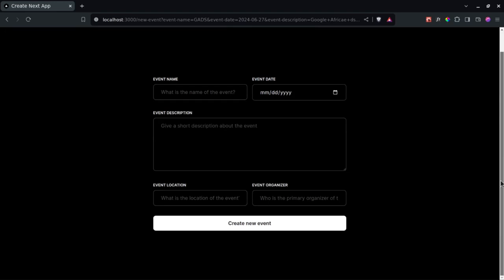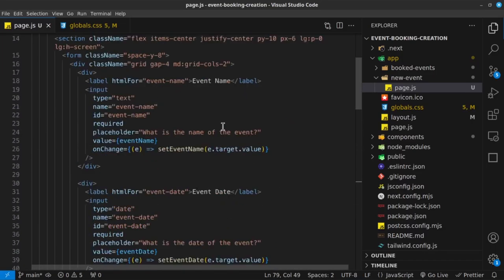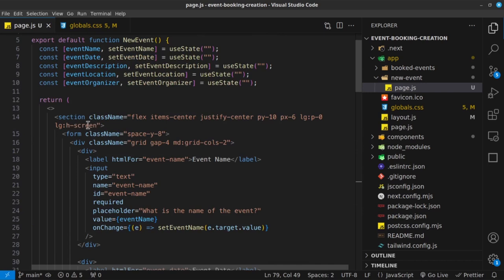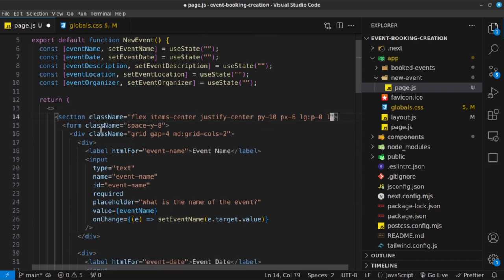So what I'm going to do is, let me remove the height of screen. This scroll bar is bothering me. So back inside the form, inside our section here, let's remove the height of screen. And then instead, let's say that on large screens, the padding Y is going to be 20.